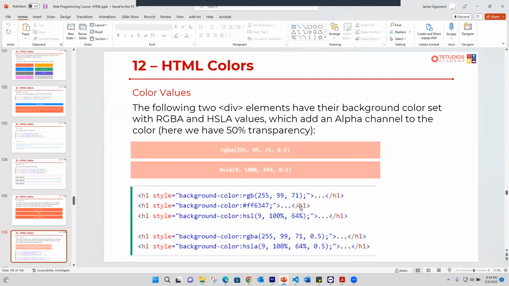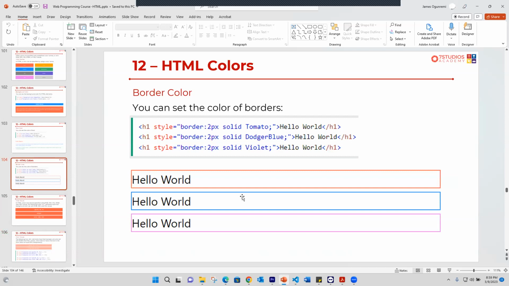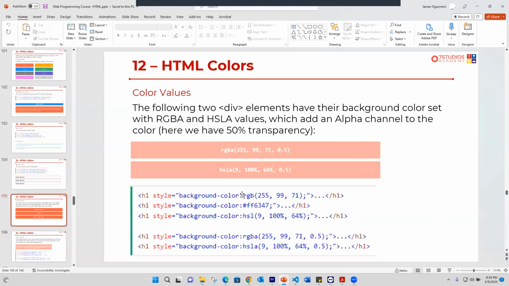Okay. So in your code, copy this line of code that you have before. Now in your code, let's do this.